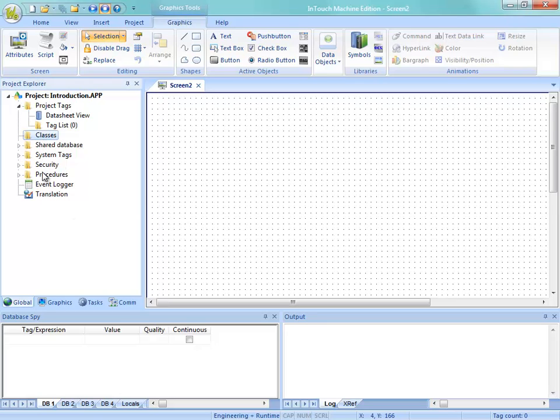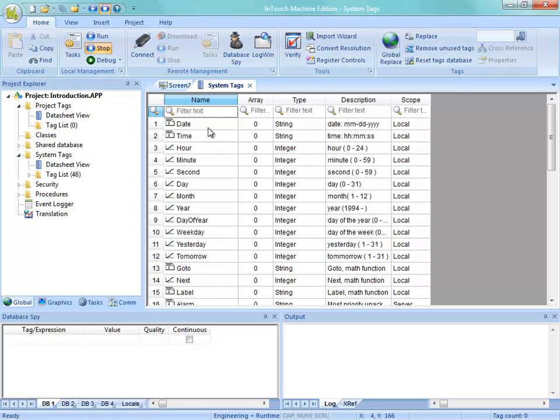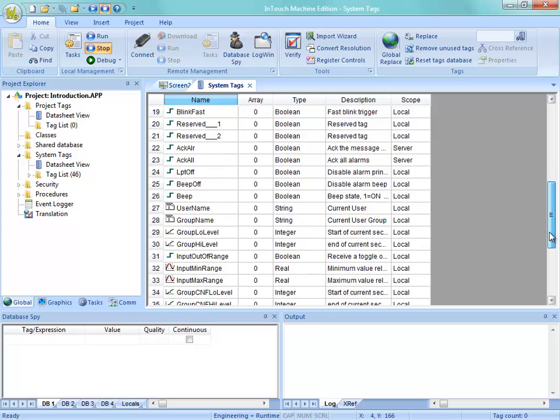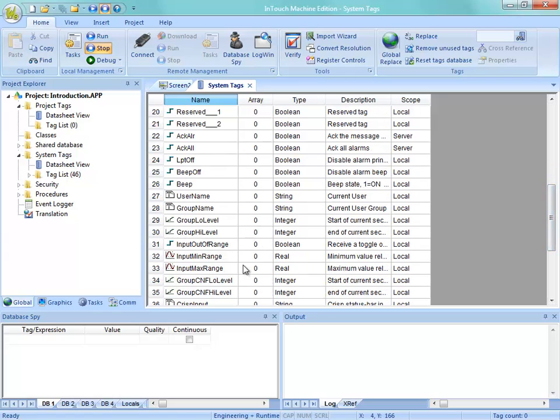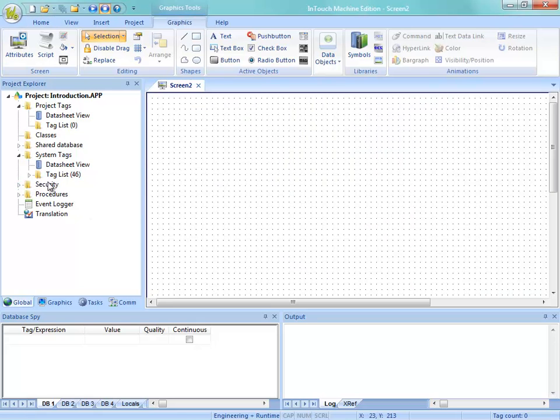We can create classes, which are like structures. We can have system tags. Now, system tags are things like date and time and year, or day of the year, security levels, things of that nature. What range are you in? Things of that nature, and those do not count against your tag count. Security is set up here at the global level.